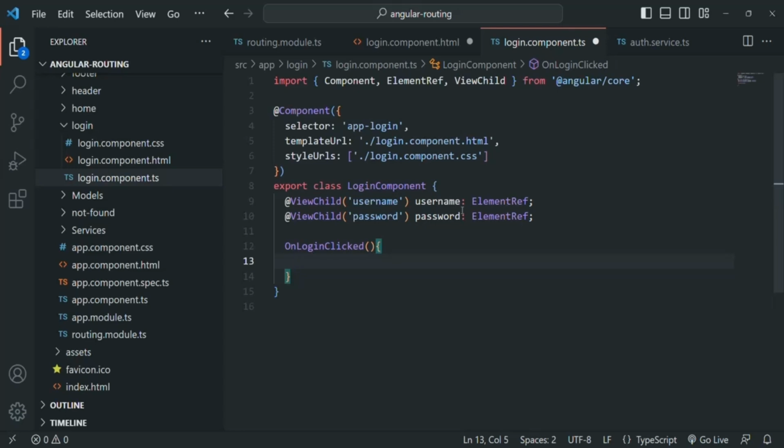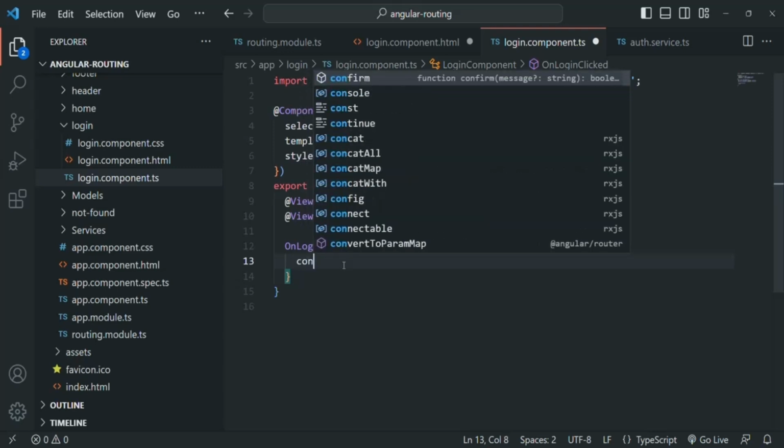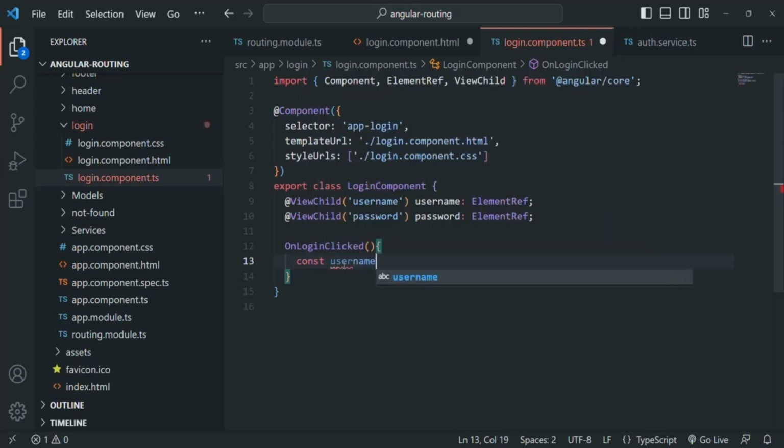Now, we know that this username is going to store a reference to the username input element, and this password is going to store a reference to the password input element. So from this username and password, we can get the value which the user has entered inside the username text box and password text box. So inside this method, what we are going to do is create two variables. First, I'll create this username variable. You can name this variable anything. And to get the username, we are going to use this username property. So here, let's say this.username.nativeElement.value. This will give us the value which the user has typed inside the username input element.